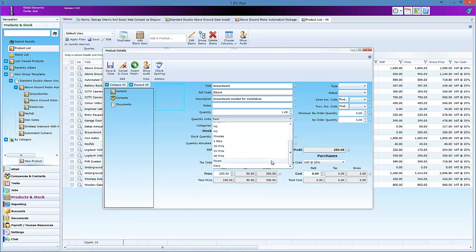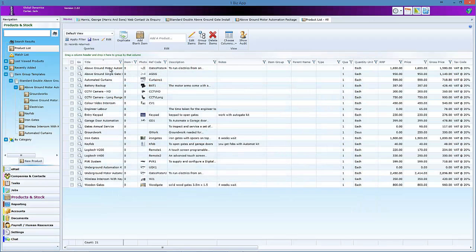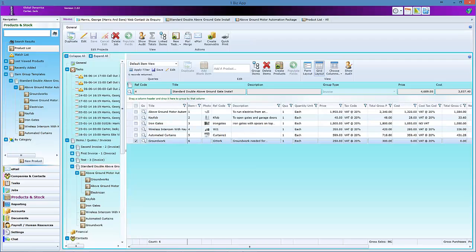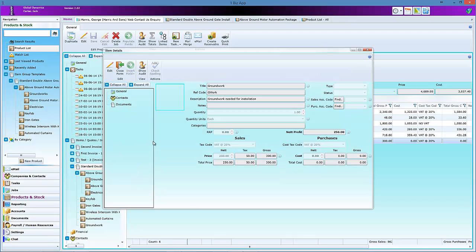The original unit of this product was each. We're changing the product now to be by the day. Save and close the new product. Going back into the quote, the line item hasn't changed, as this line item isn't actually the product. It's just a line item either created from a product or created from scratch, as we saw earlier.